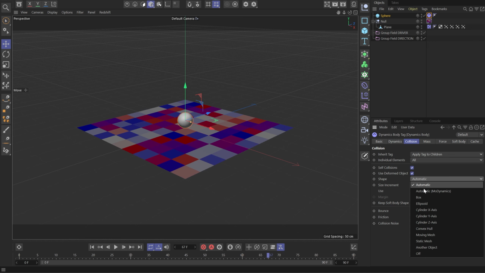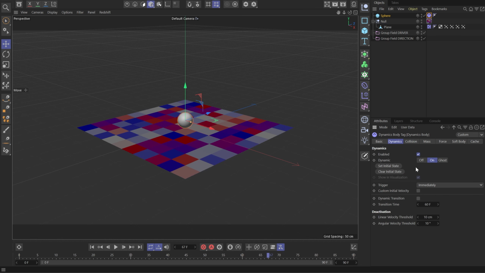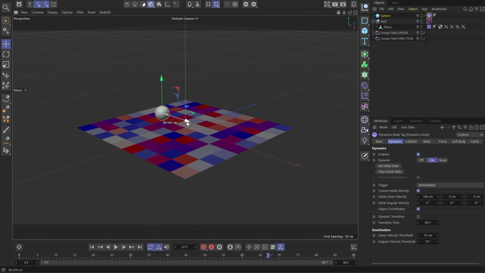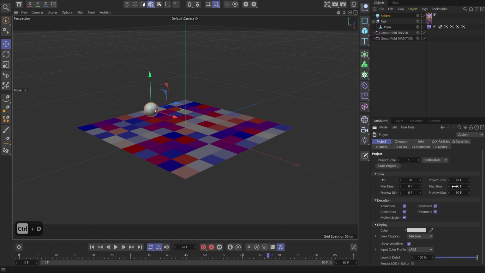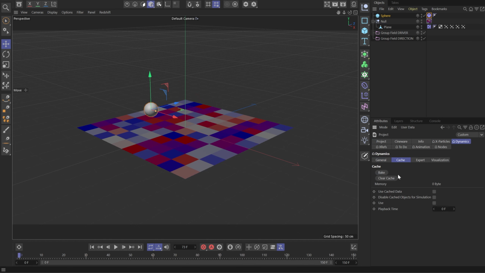Here on the collision shape I will change to ellipsoid, and back in the dynamics tab I will change the custom initial velocity to 100 cm on the x direction. I will move it a bit here. Now I'm going to increase max time to 150, rewind it, let's see if it works. Good enough.